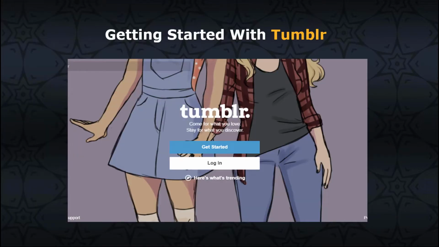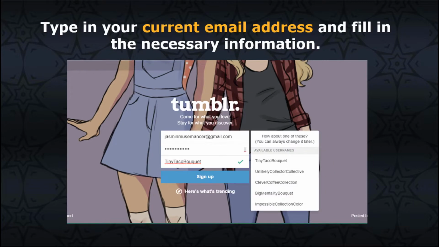Getting started with Tumblr. First, you'll need an active email account to register for Tumblr. Go to Tumblr's homepage and click Get Started. Type in your current email address and fill in the necessary information. Despite the quirky suggestions, you might want to enter your company's name. Once that's over, you'll be directed to a page welcoming you to Tumblr.